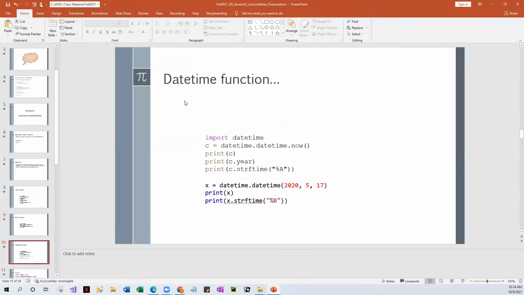So the datetime function is used in various places. Let's say you want to know what is today's date. Sometimes you want to run a program based on the current date, right? So you want to know how many people are there for the current class, for the current session. So you want to know the current date. So the date function has multiple applications.